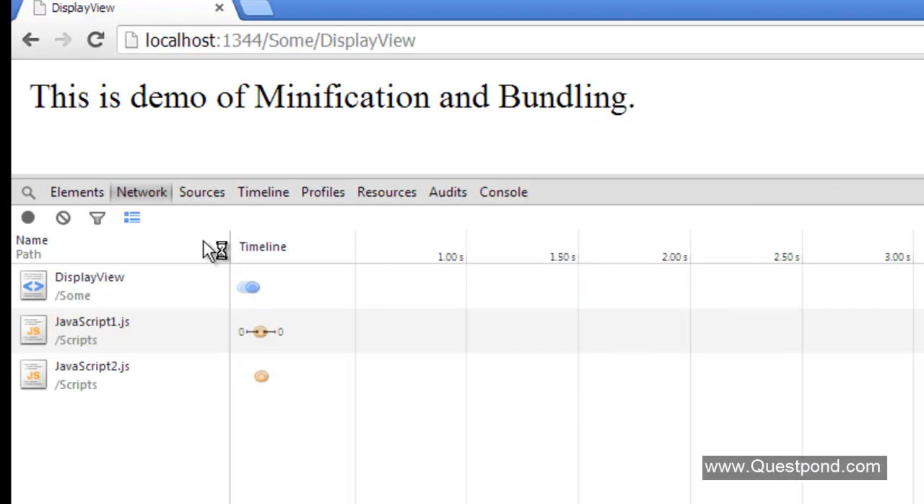So there we are. Now if you see the number of requests in the network tab of Google Chrome, there are 3 requests. The first one is to the page display view.aspx. The second one is to the JavaScript file, JavaScript 1.js, and the third one is for JavaScript 2.js. So we have 3 requests here, one for the ASPX page and the other 2 for the JavaScript files, right? Now wouldn't it be great if the JavaScript requests are combined into one request?